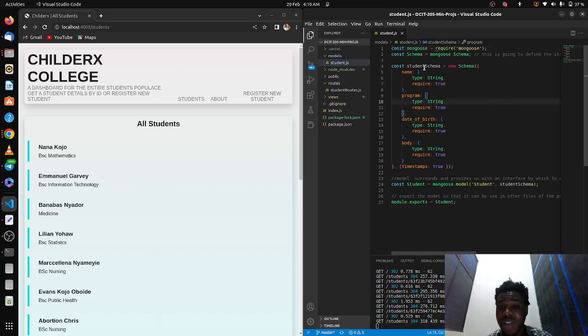So the constant student is the variable name defining a new instance of the schema, right? We are creating this schema with the property of name, giving it a type of string, and then requiring it through. This means it should be provided. Let's say when you are filling the forms, it's needed to be passed on to the database, right? So the program is also a type of string. The date of birth is a type of string. The other is a type of date.